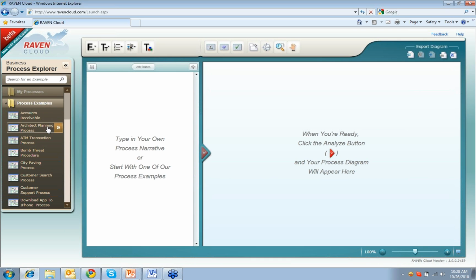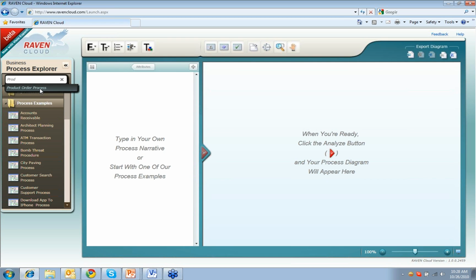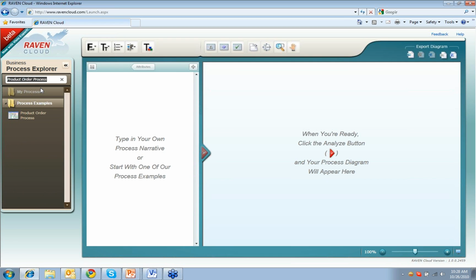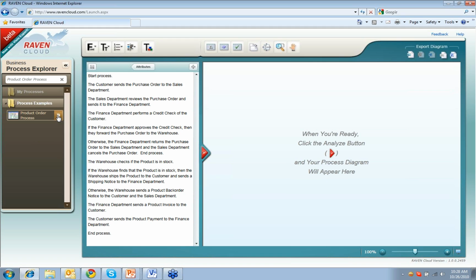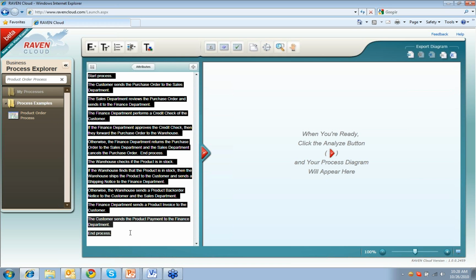You're either going to go in here and start authoring your own narrative, or you're going to use this search mechanism perhaps to go and find a particular process of interest. You can search and filter the list. And by just clicking on this little button here, it'll copy this sample narrative or this example into this area here, right? So this is what we describe as the process narrative pane.